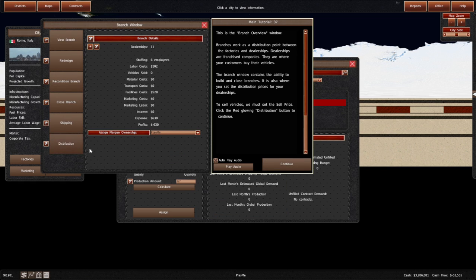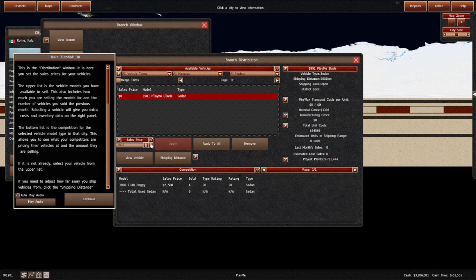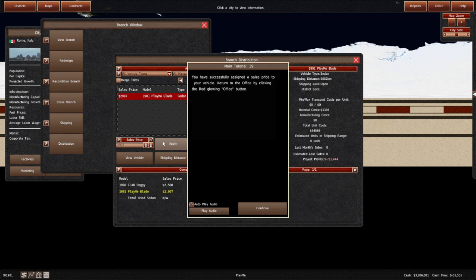This is the Branch Overview window. This is the Distribution window. It's here you set the sales prices for your vehicles. The upper list is the vehicle models you have available to sell. This also includes how much you are selling the models for and the number of vehicles you sold in the previous month. Selecting a vehicle will let you assign a sales price to your vehicle.